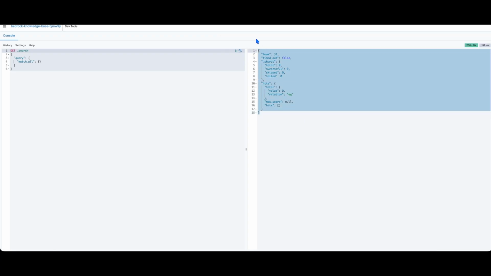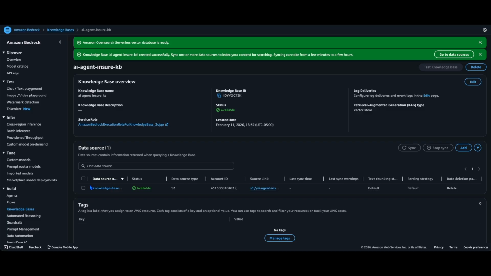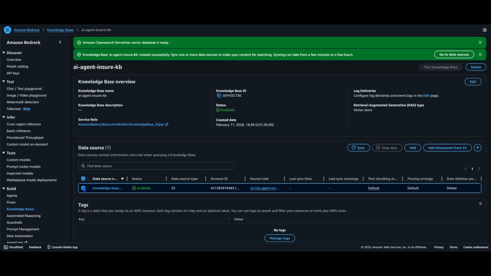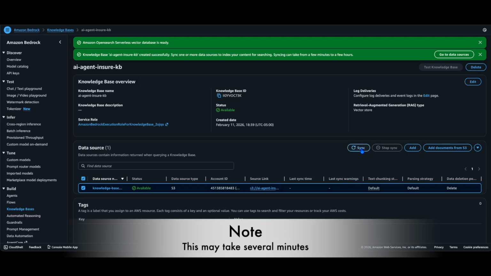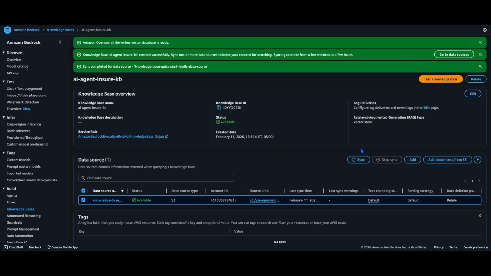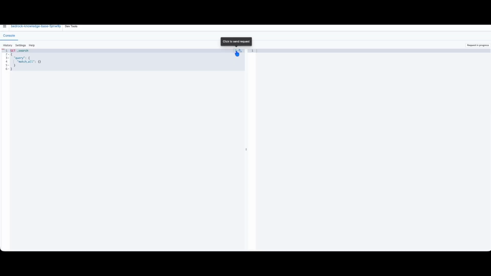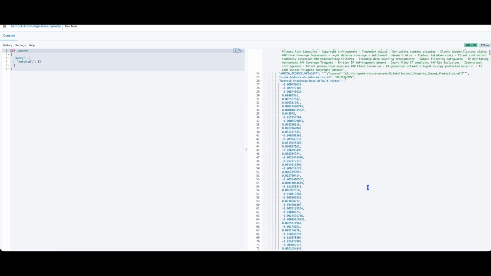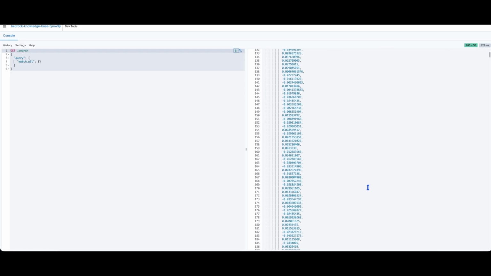So let's jump back into the Bedrock console. And what we need to do under data source is select the knowledge base and then sync. And this will sync the knowledge base data source with the data in S3. And with the data source synced to the data in S3, we could jump back into the OpenSearch DevTools and run the search again. And now we see we have data in the vector store.